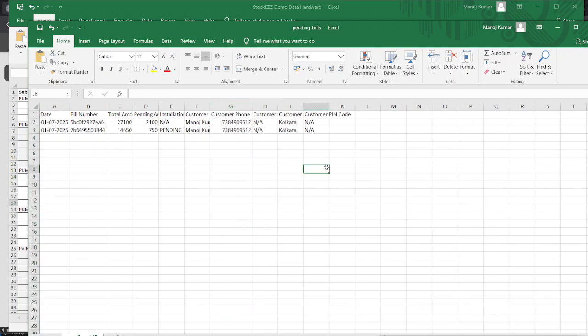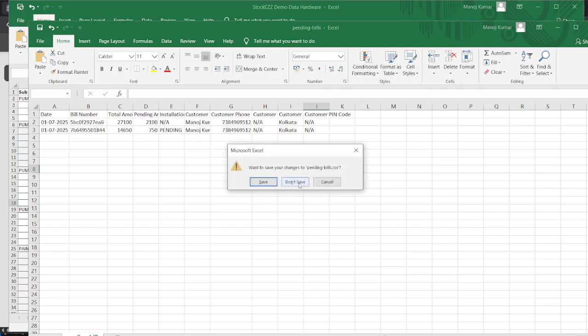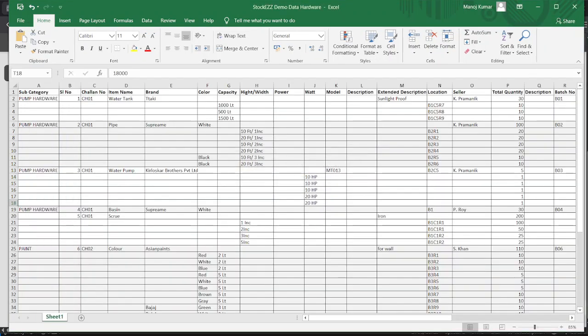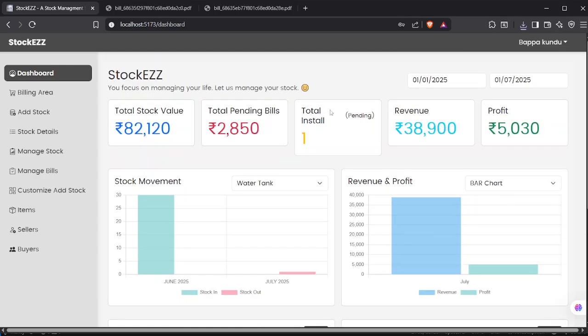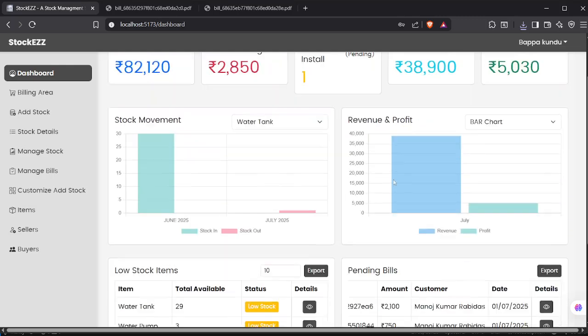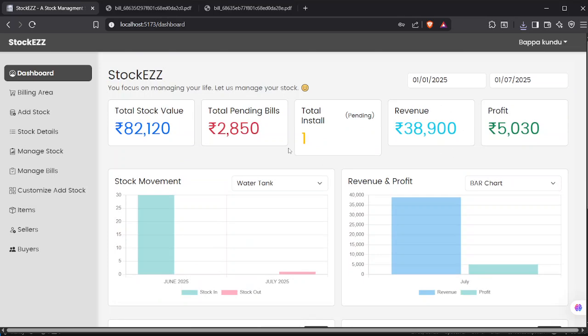So this is all about the dashboard. In the company login, everything is the same. There is no difference between the company login dashboard and the operator login dashboard.